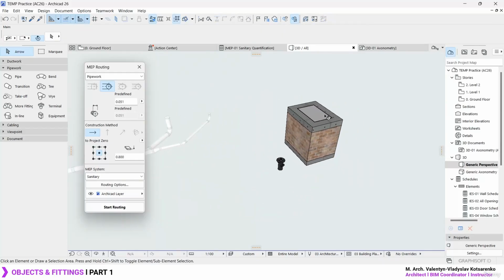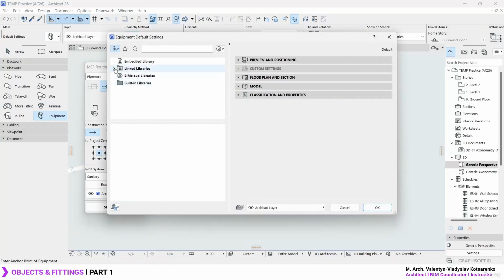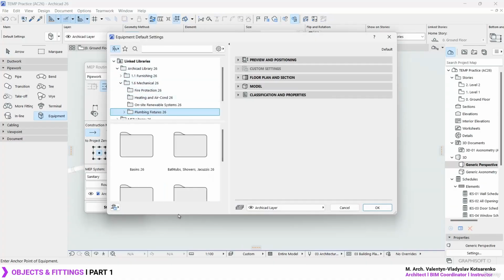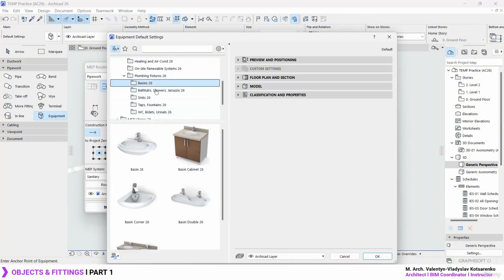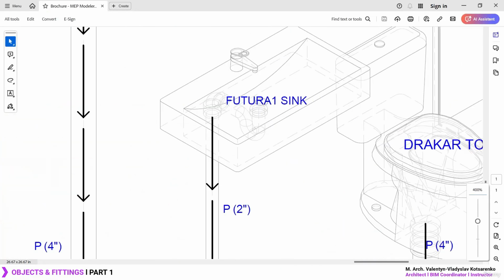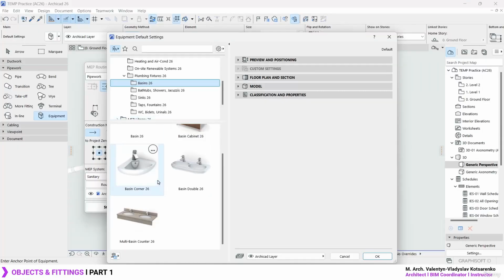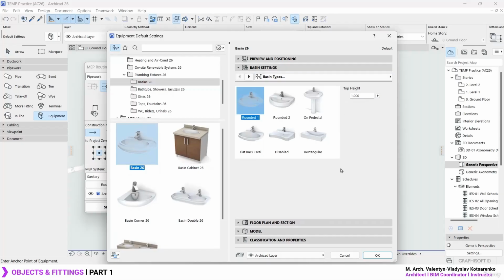Okay, now for the next object, let's go to equipment. The equipment tool we got over here, linked libraries, ArchiCAD library, mechanical. Let's see what we got in plumbing fixtures, maybe something over here. And yeah, we got the sinks. So for the sink, you can position pretty much any type of sink. Simply go ahead and position whichever you want. I'm going to use maybe the basic one, basin, something like this, and set the model to be rectangular.